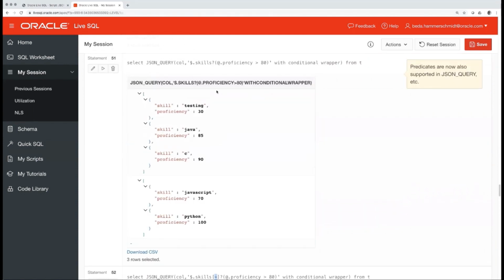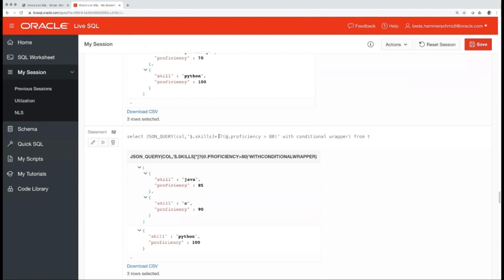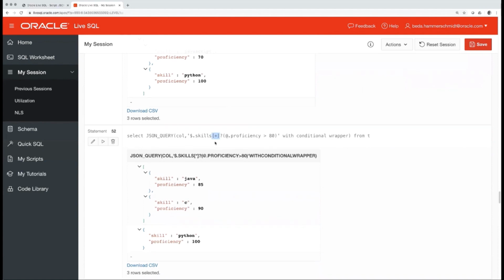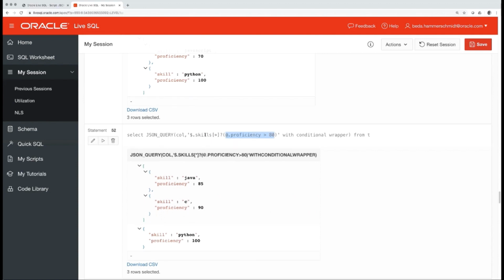Okay, now we're going really into the details. Here I'm selecting the entire skills array. And if this predicate is satisfied, I am selecting this array. Now, if we add the square bracket star here at the end, we're not selecting the entire array, but we're selecting every item inside this array. And for each of these items, we are evaluating this test. So the granularity of our check is now not the array, but each of these array members.